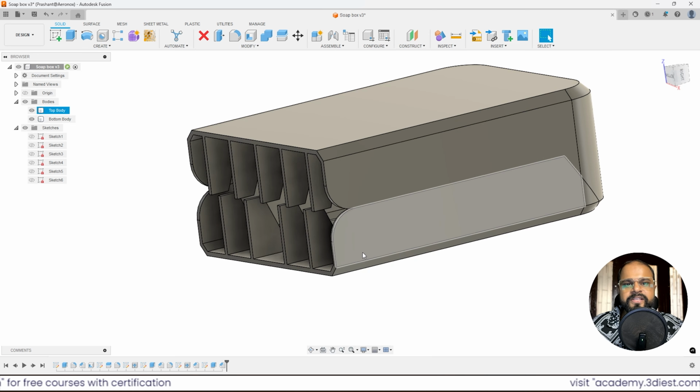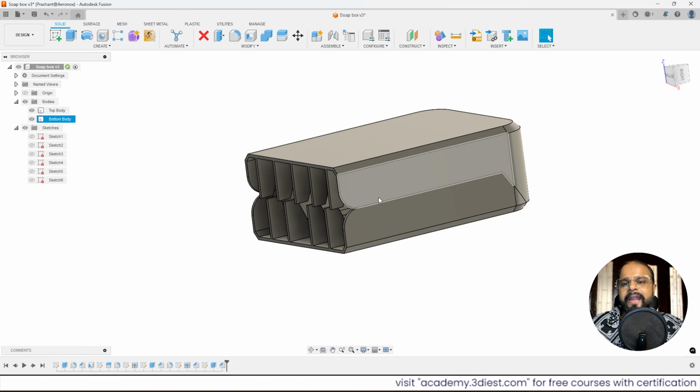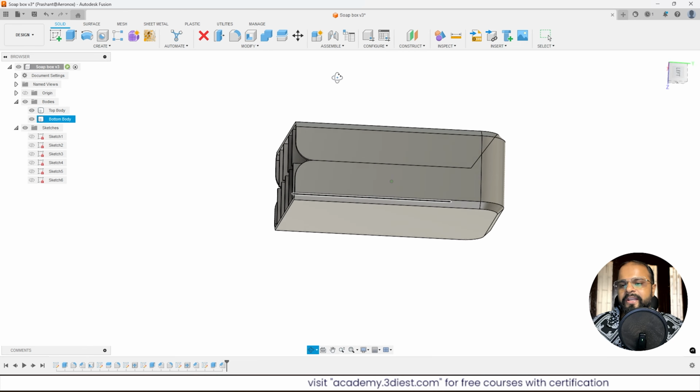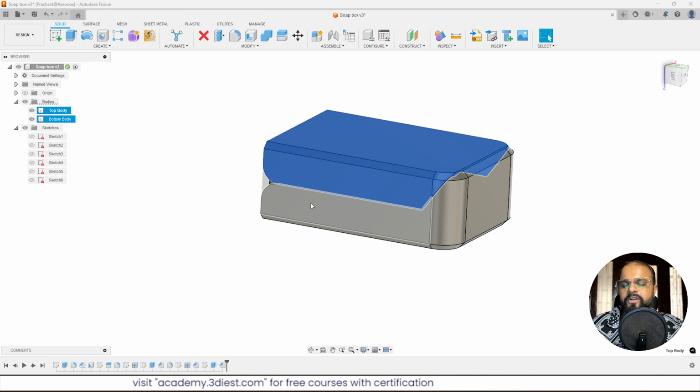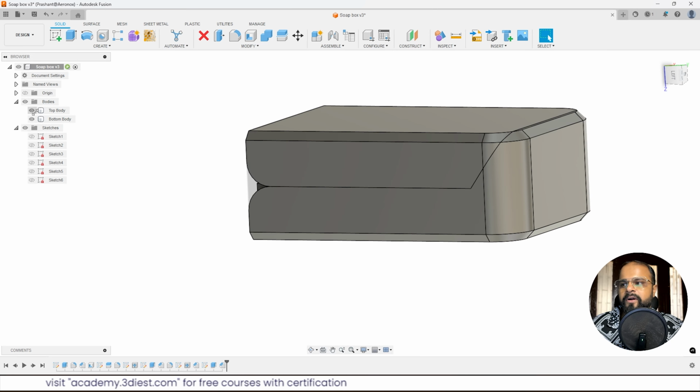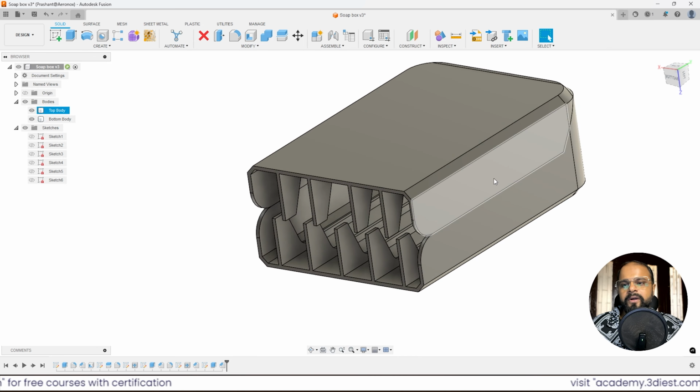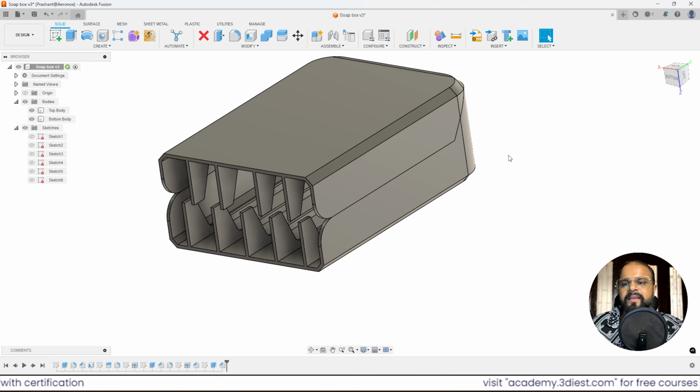Maybe some kind of hinge or something. So that is what we are going to design now. And to design the hinge, first we'll orient it into the right position, because the top body will be on the top orientation and the bottom will be on bottom orientation. Here you can see it is something like this. So top will be on top and bottom will be on bottom.